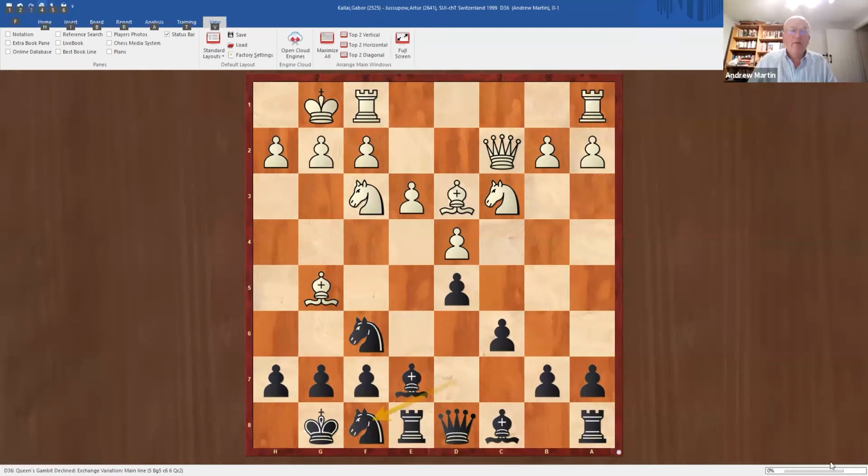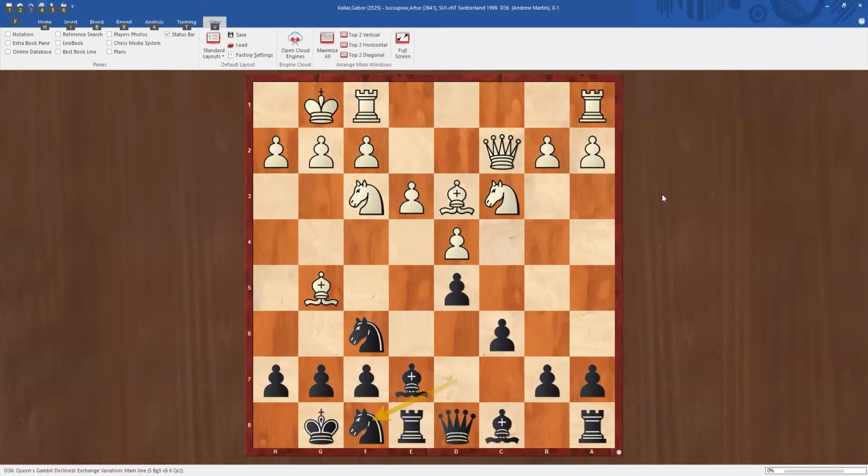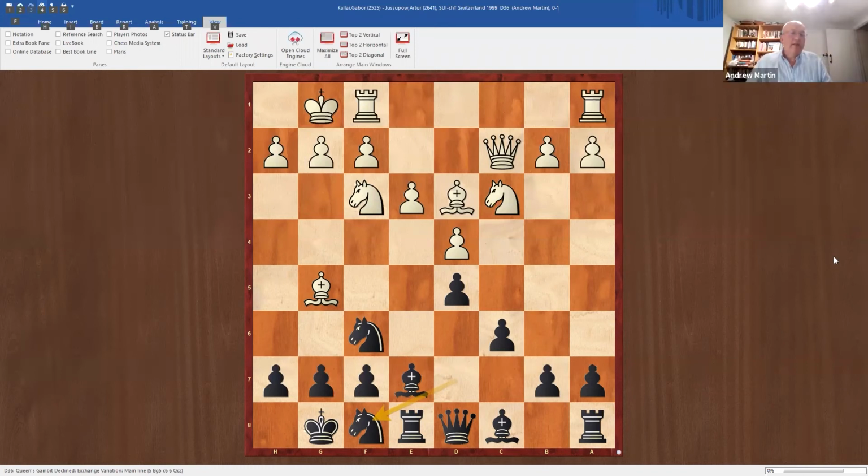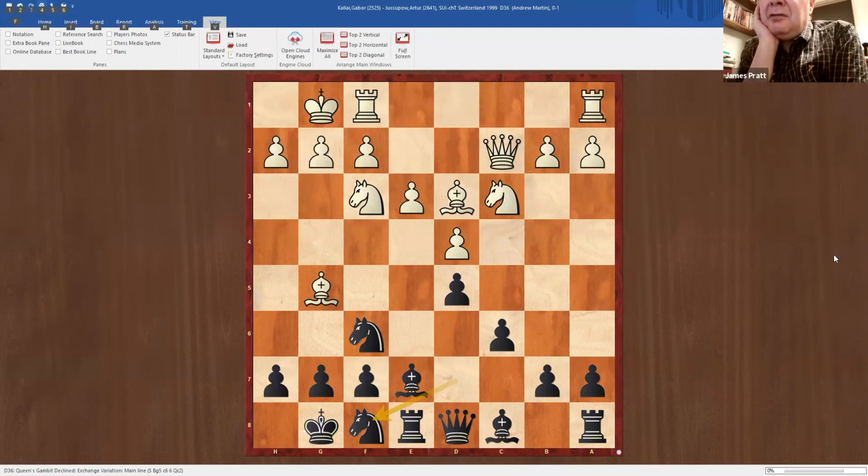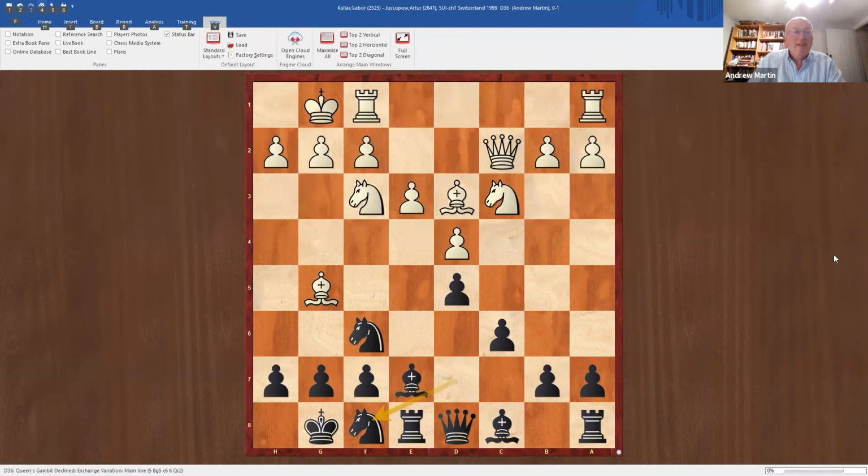White has two moves in a row as well. I think the other option is F3 and E4, isn't it? Yes, and that also takes a little bit of preparation, doesn't it? As Botvinnik used to play. Well, there are a lot of moves in this variation, a lot of moves that white can play. Again, it's purely a question of taste as to what you play.